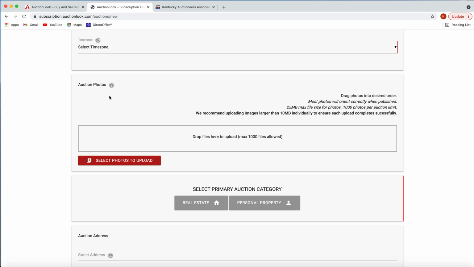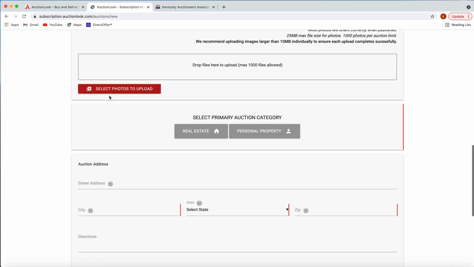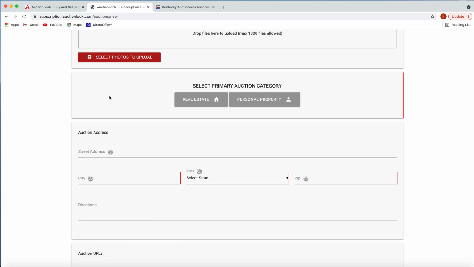Depending on your location and your bandwidth with your internet service, will depend on how fast they load. You can also drop and drag and rearrange photos in whatever order you want. Now we're going to talk about the primary auction category.